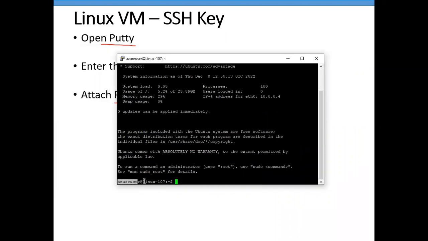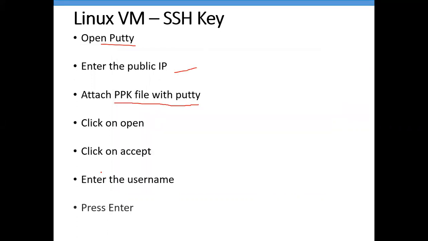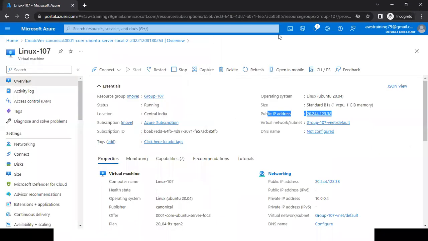This is my user which I have created, and this is my machine name that we are able to see. This is how we are creating our Linux machine and connecting to our machine. Does anyone have any question regarding the steps we have done till now? You can please raise your hand. If you want me to repeat anything, I can repeat that also.